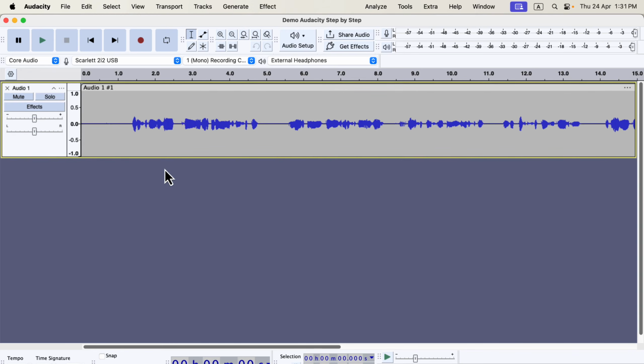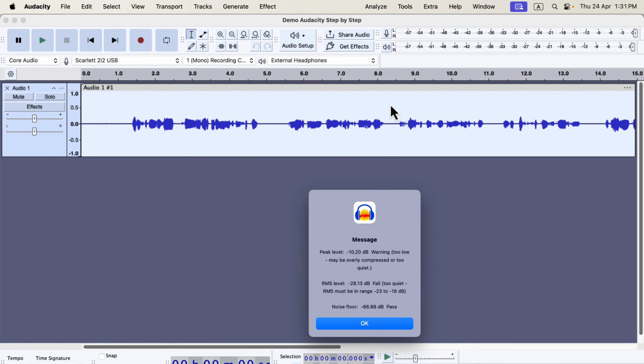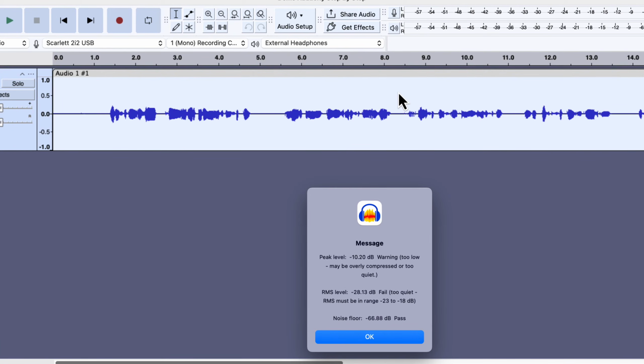For example, you are seeing a raw recording on the screen. If I use the ACX check, I can understand where it stands in terms of a professional level. To use ACX check, select the audio track you want to test, go to Analyze, and click on ACX check. It will display whether your audio passes or fails in 3 key areas: peak level, RMS level, and noise floor.